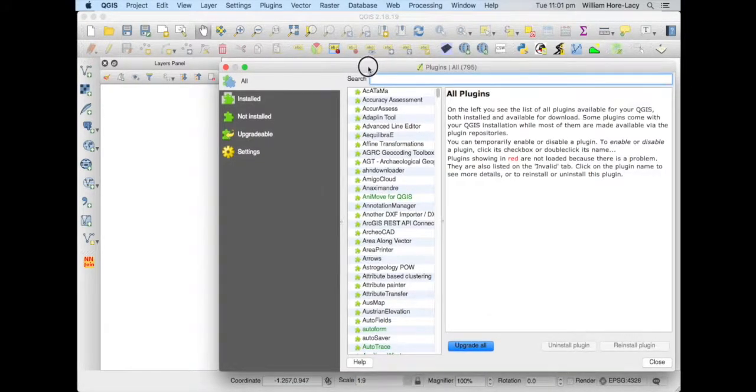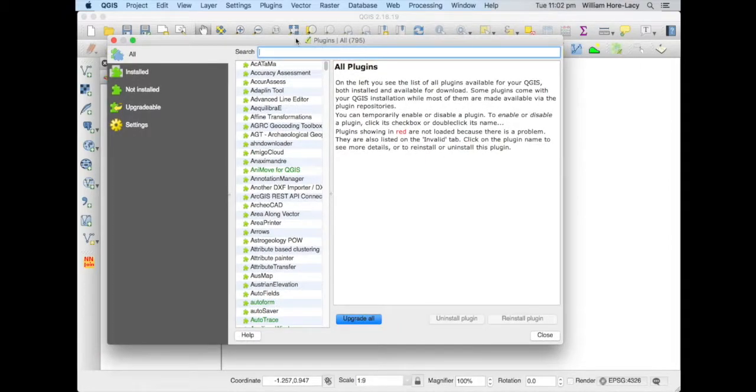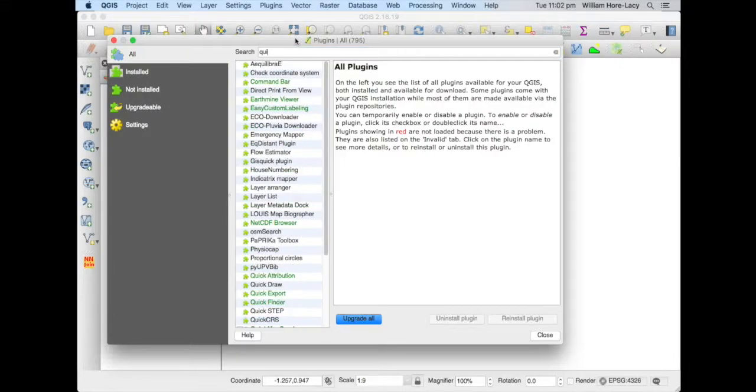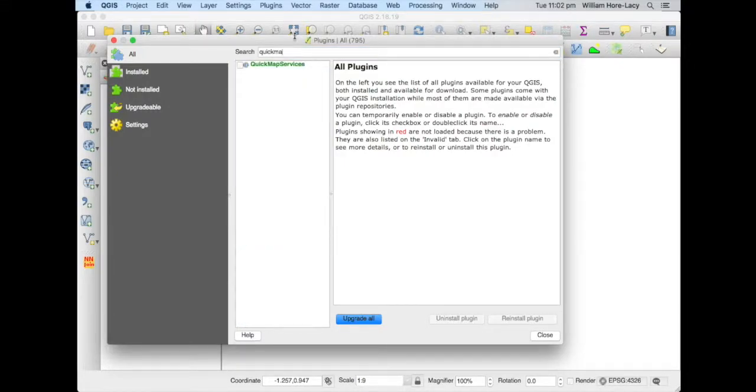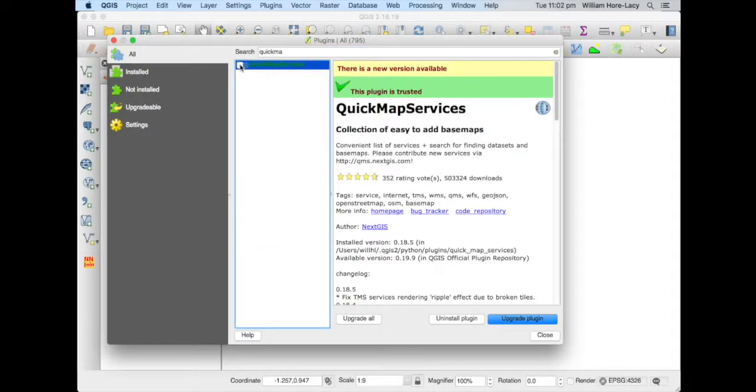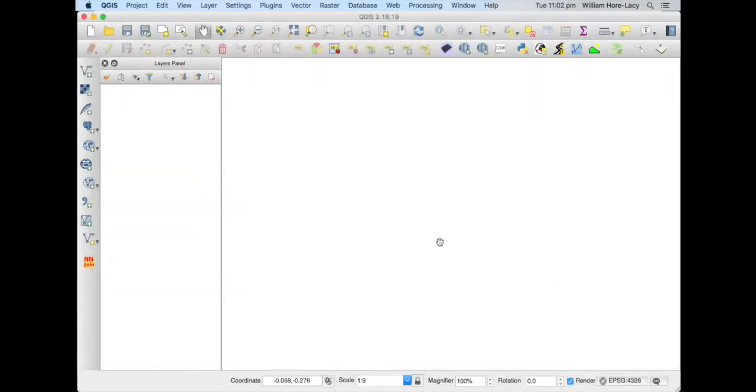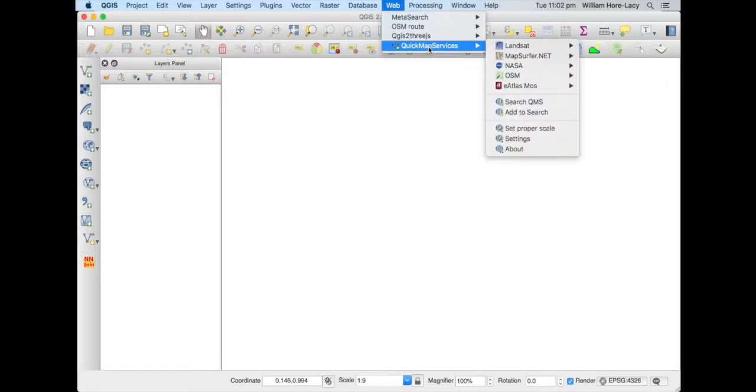Alright, so these are all the plugins that you can install for QGIS, and the one that we want for this is called Quick Map Services. Now I've already got this installed, but once you click on it, there'll just be a button down the bottom that says Install Plugin. And after you've got that installed, you're going to have these two icons in the menu bar, and under this web menu, you're going to have Quick Map Services.